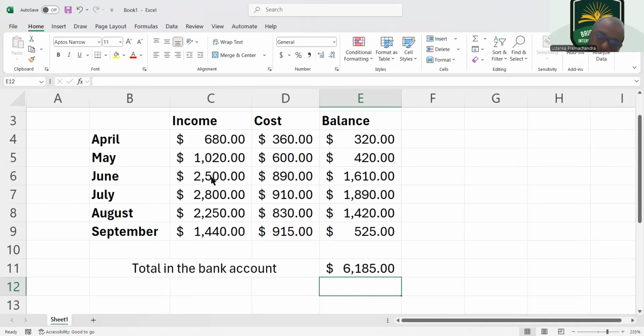Okay, so they have months here, and income, cost, and balance that we are typing there. If you want to take that income value and the other things, cost and balance, we type it all there. If you want to take the balance, you can take the difference between this cell and this cell. After that, no need to type the other things. We can just drag and drop and get the value. And the final total in the bank account, you can get like that. Is that clear?